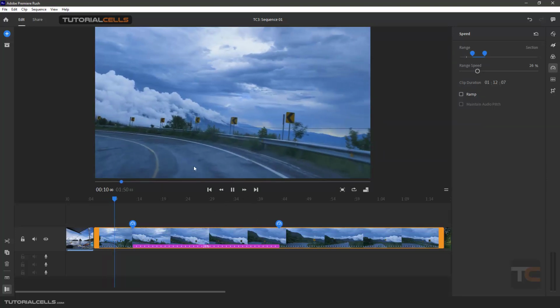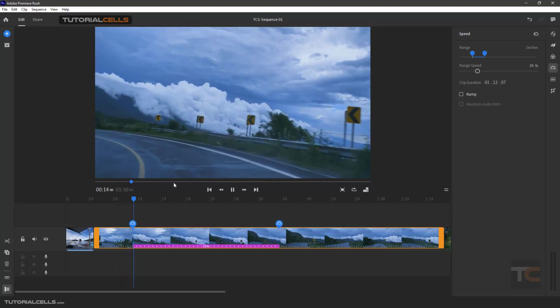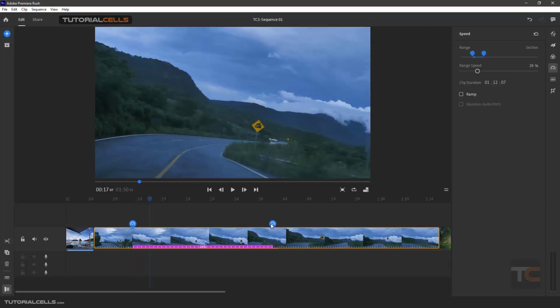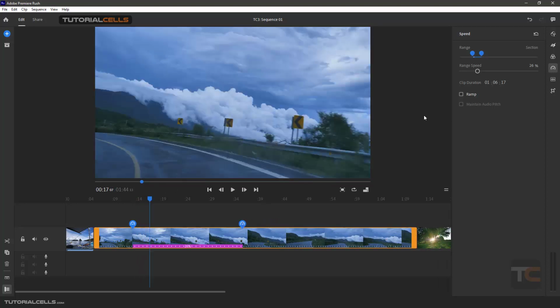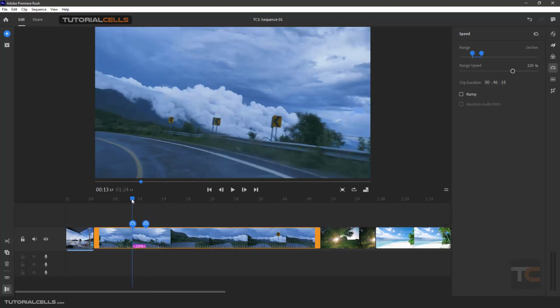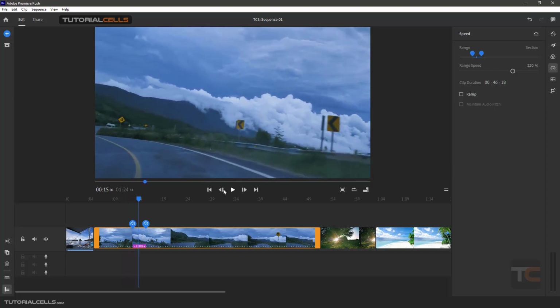As you can see, we are going, and now we are going slower there. Or you can, for example, make it faster if you want. We are going, and suddenly we are speeding up.